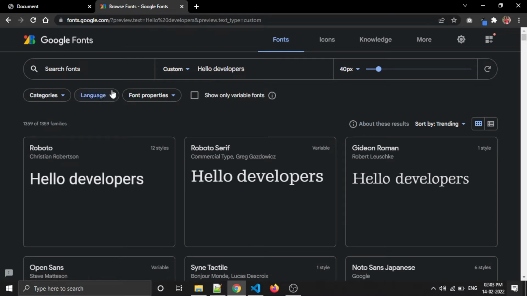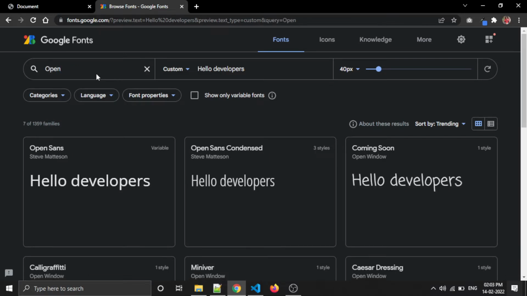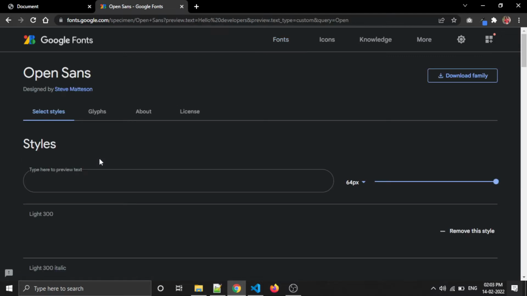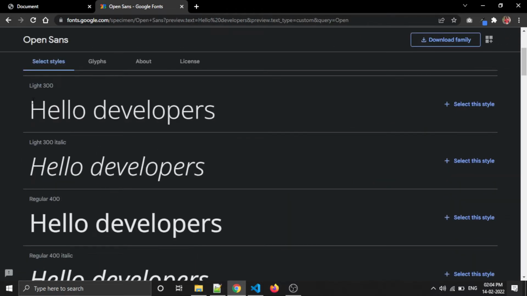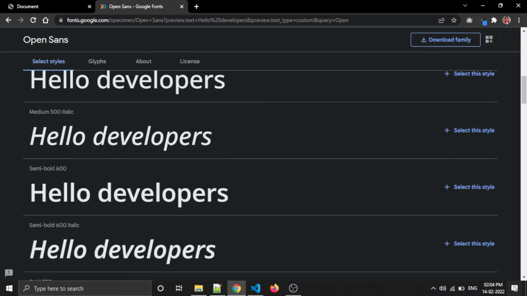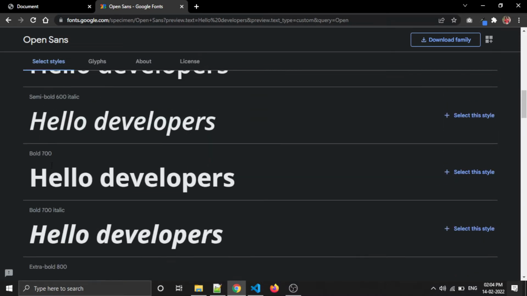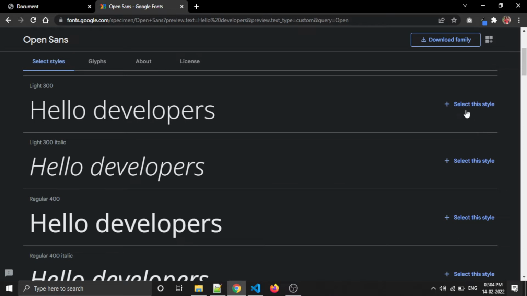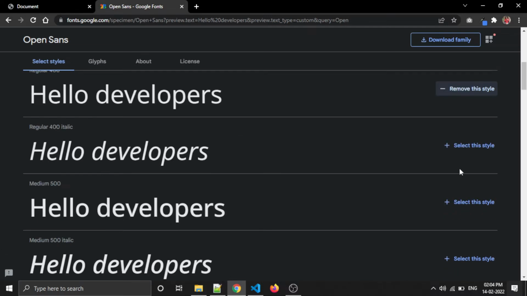And if you're already familiar with some of the font names, just enter that font name here. Open Sans. This is one of the famous fonts and my favorite, so I'm just going to use that. Inside here you can see some of these font styles: light, regular, medium, semi bold, bold. So let me select some of the stylings. I need light. In my case I don't need italic fonts, so I just leave that.